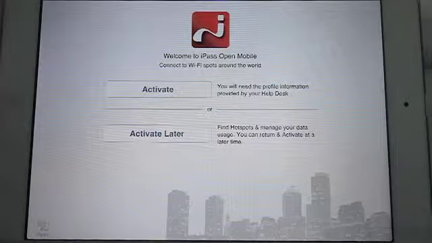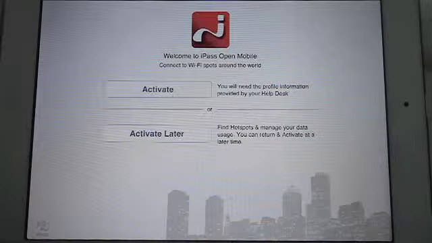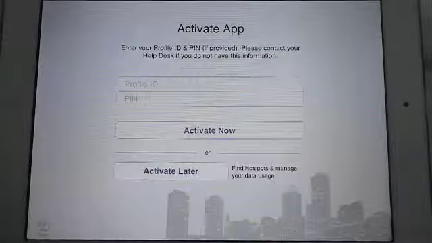You'll note that you have two options upon the first welcome screen here for Open Mobile. The first of which will allow you to activate the application immediately, assuming that you have the proper profile and PIN information provided by your IT help desk. The second option is to activate later. Assuming you do not have that information available from your IT help desk, you can find hotspots and manage data usage through various meters that you have available within the Open Mobile application in what is known as a default mode configuration. Let's go ahead and activate.